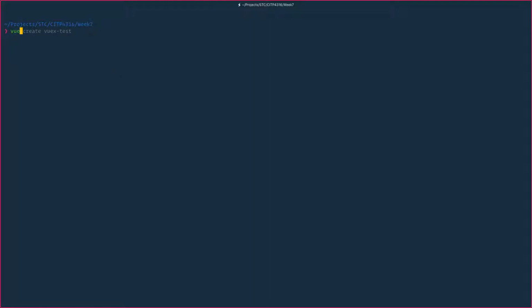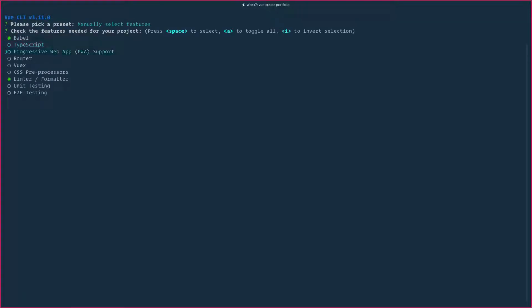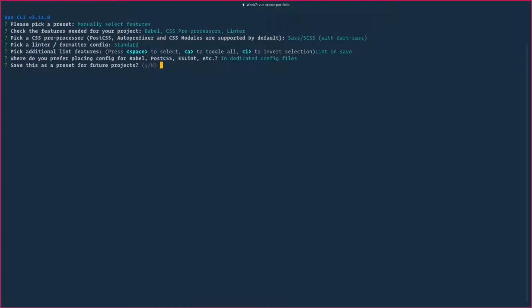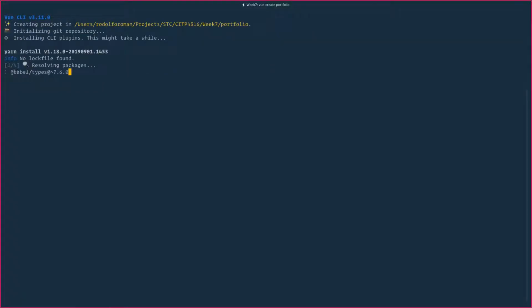So I'm in the week 7 folder. I just create a new project. Vue create, let's say, portfolio. Then select manually and we'll pick the CSS preprocessor, the linter and Babel. That's it. Standard configuration, lint on save, dedicated files, and we are not saving this.